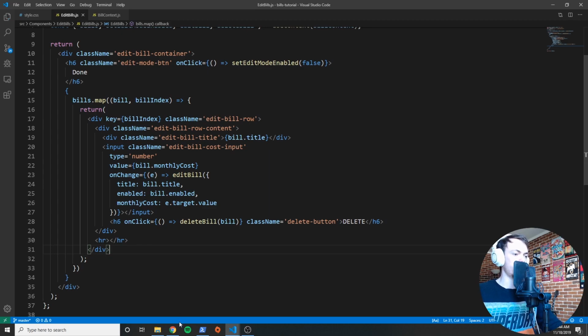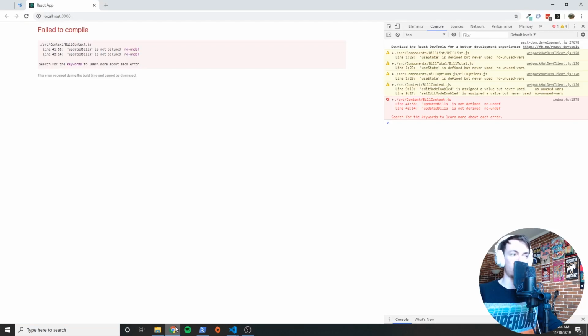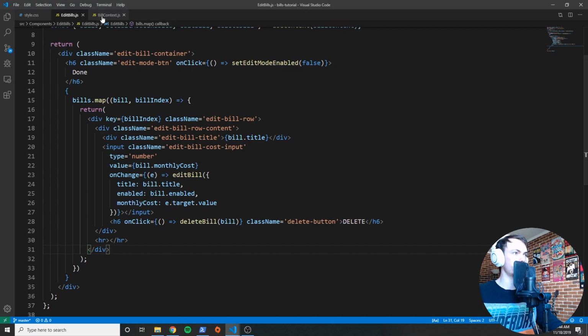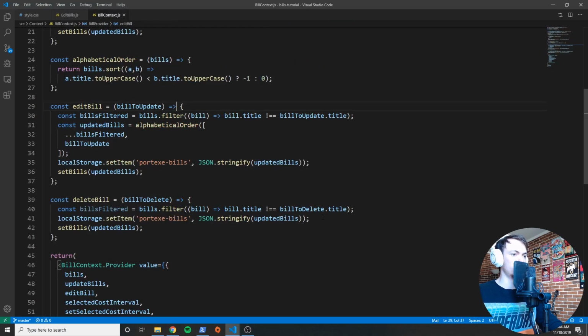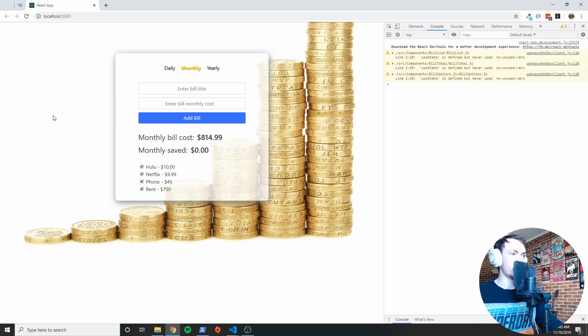So save that, and let's see what happens when we go here. Updated bills is not defined. That's on line 41 in bill context. So if I go to my bill context, line 41, updated bills is not defined. Yeah, so we're supposed to be using bills filtered, not updated bills. So I'm actually going to rename this to updated bills, save that. No more error. Awesome. So there are no errors, just warnings, and we'll take care of these shortly.